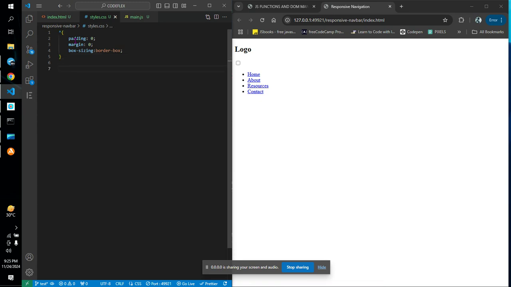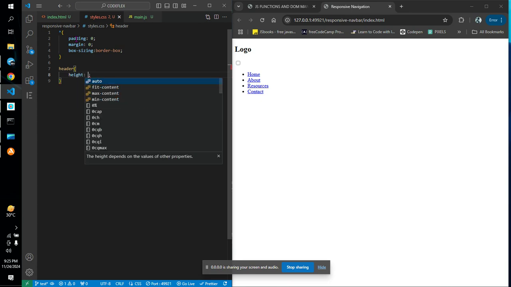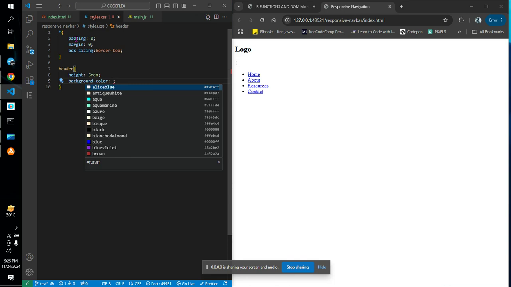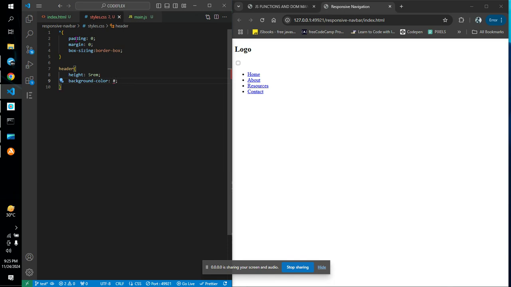Having done that, we want to select our header and give it a height. Don't mind my spellings. Want to give it a height of 5 rem. I like 5 rem a lot for my header. And I want to give it a background color of ash. Let's say 3CEA8F, right? And we have something like this for our header.